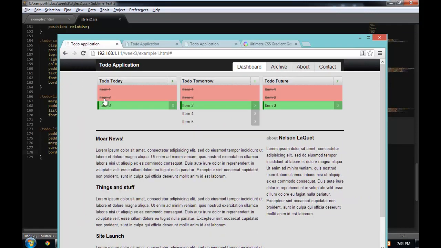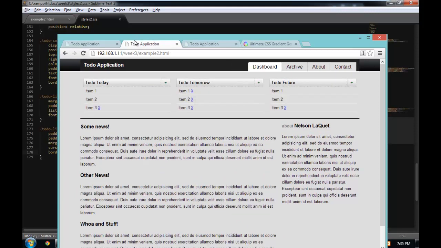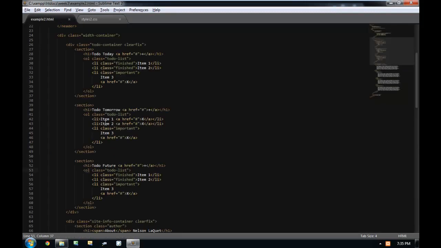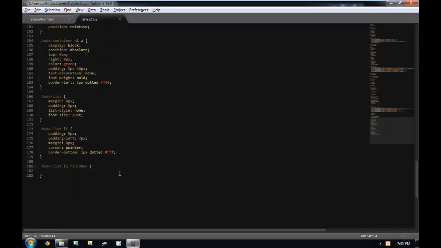Next up, I want to style my finished items. So what I'm going to do is say to-do list li.finished. By doing the li.finished, it will select out all the li tags that have the finished class on them. And what do I want to do with them? Well, how about let's give them a background of red, a text decoration of line-through, and an opacity of 0.6. Or maybe 0.7 might look better.